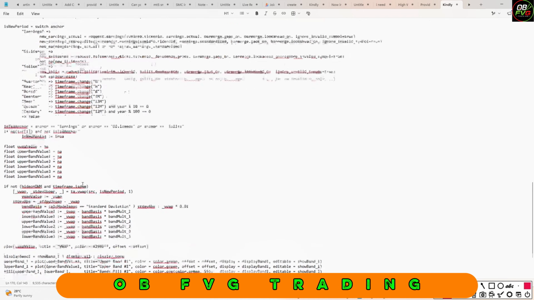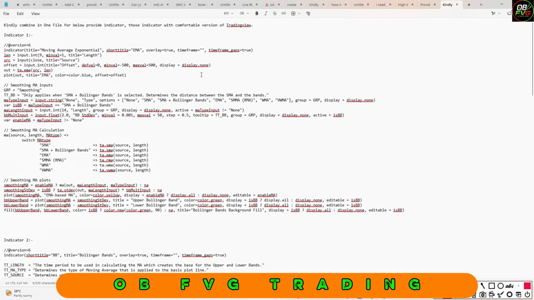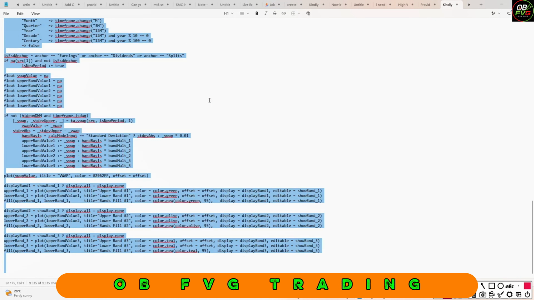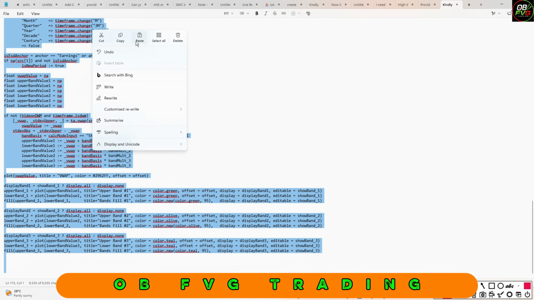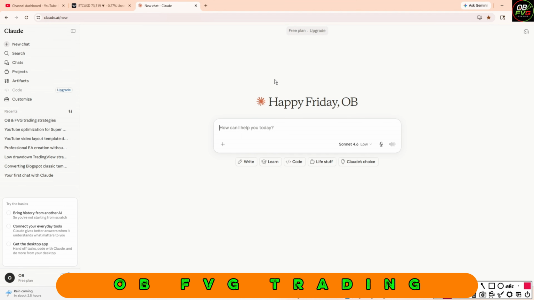Now all three indicator codes have been pasted. Now let's copy everything we've written, including the prompt we created earlier. Press Ctrl+A to select all, then Ctrl+C to copy, or right-click and select Copy. After copying, you need to go to your AI tool. I'm using Claude AI here, but you can use any AI tool of your choice.